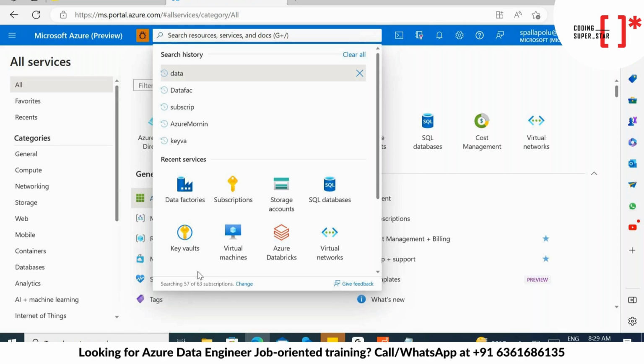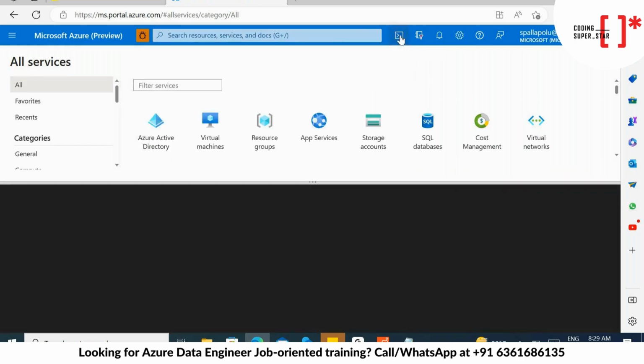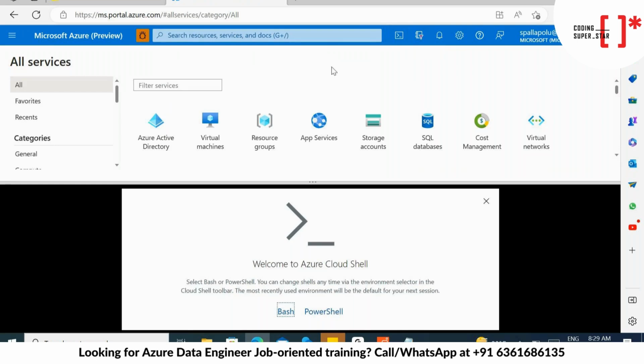Okay, going forward. These are all the cloud services. If you want to search for anything, this is a global search where you can search those services. This is UI based. If you want to create each and every service through Bash shell or PowerShell, you can change shells anytime you want. And this is the option where you can create all the services.